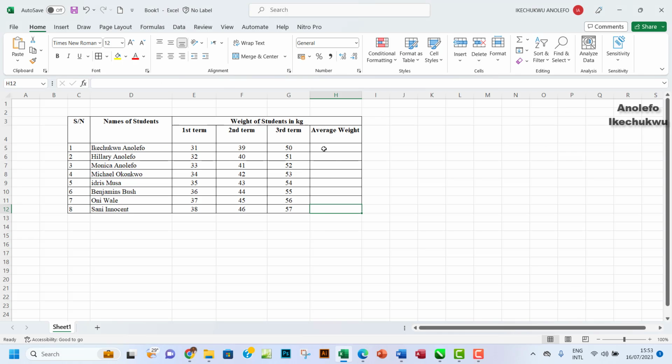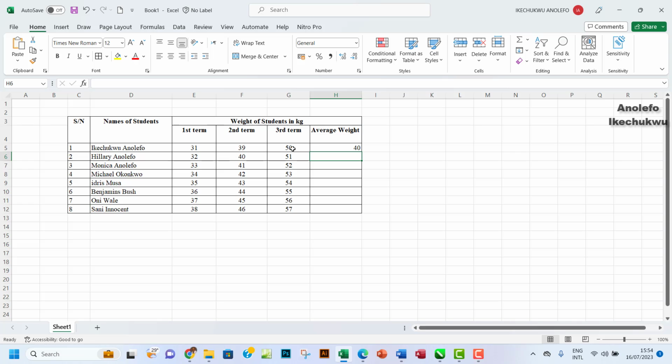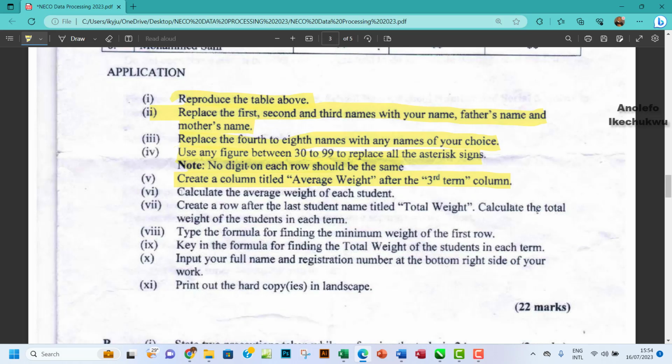So VI, calculate the average weight of each student. Okay. So for each one here, I'm going to have equals, average. Select that. Then take my range here and then enter. So that will be average weight for each one. You can drag down to get the other averages. So I'm going to still center align them. Okay. So that is done. Calculate the average weight of each student. So that is done.